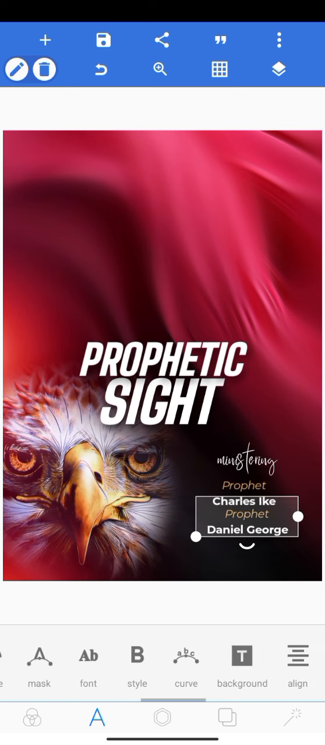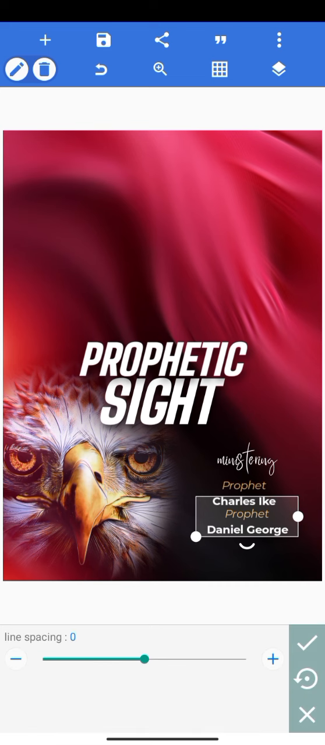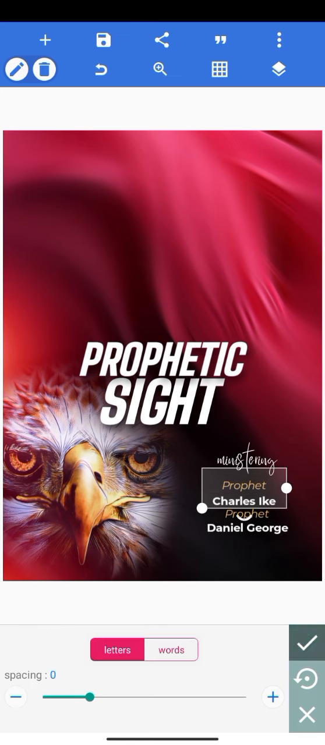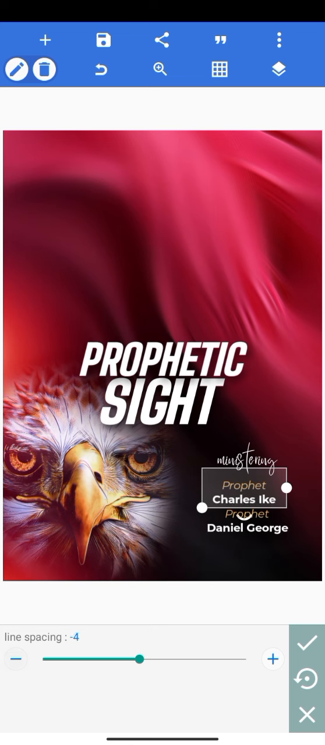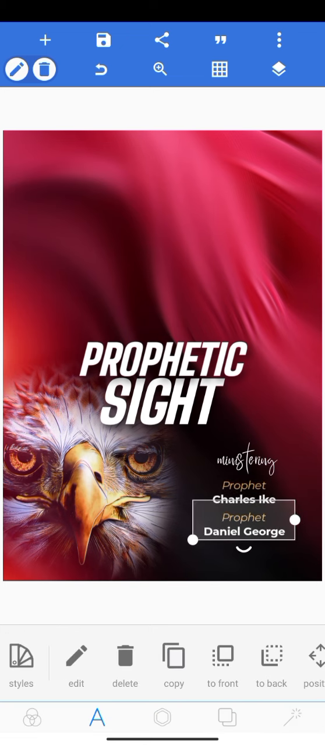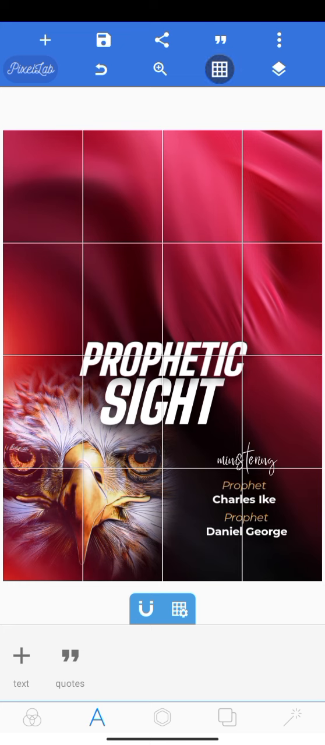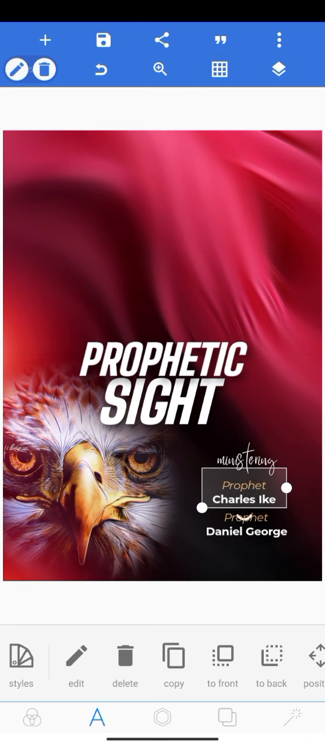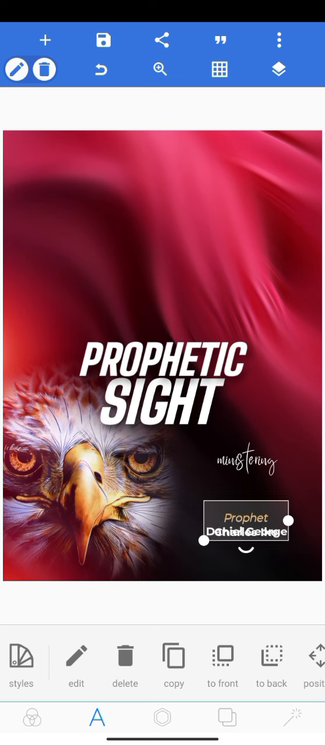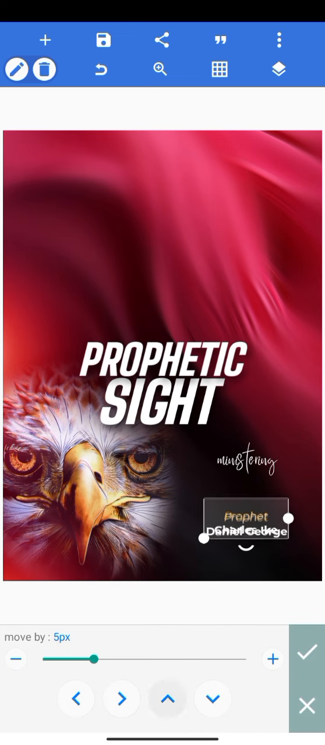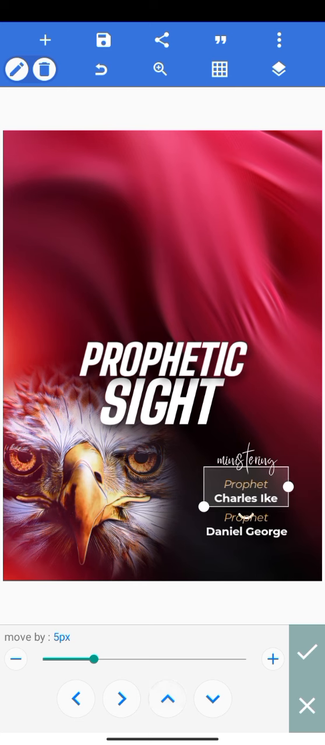I think the line spacing in between the prophet and the names is too much, so let me reduce it by 4. I also reduce the line spacing here by 4. Here you have something like this, and then you can check if the text is in the middle. Align the prophets, make sure they are aligned, and then move up like that. You want to know if they are both in the middle, so let's move this prophet a little bit upwards.